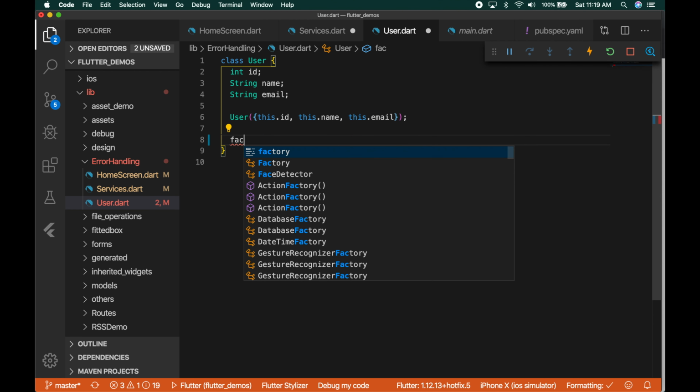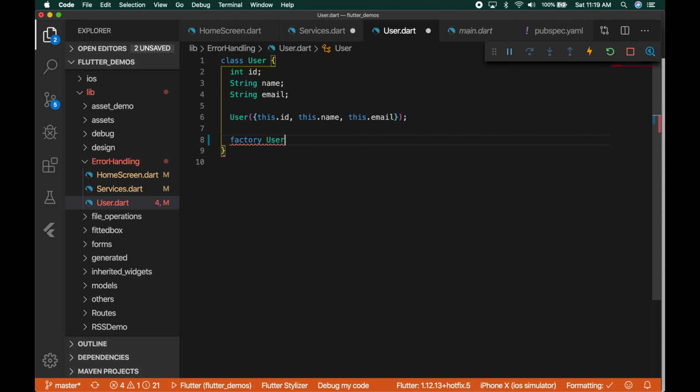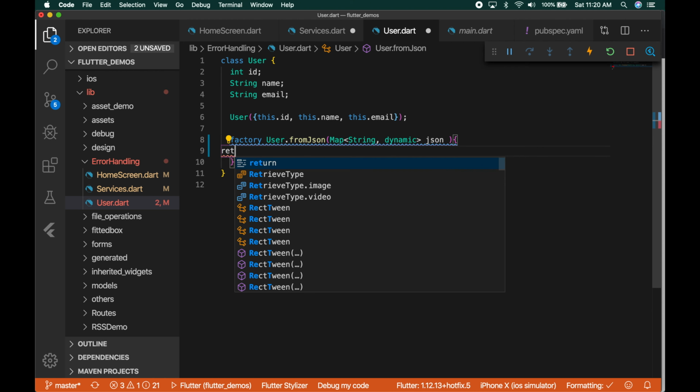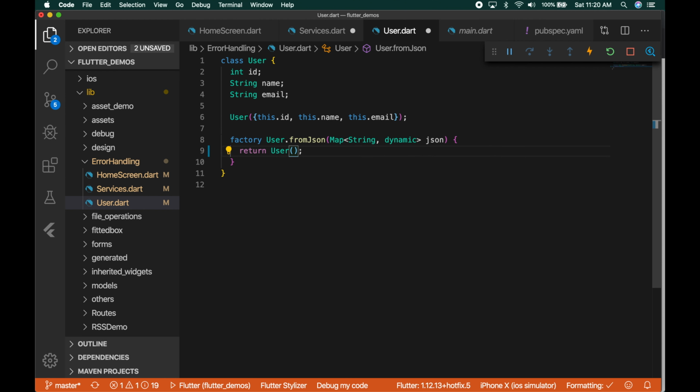Now we need a factory method, User.fromJson, with the JSON as parameter, and we're going to return a new User by extracting the parameters from the JSON. So we will get the id like that as integer, and next one is name and email.